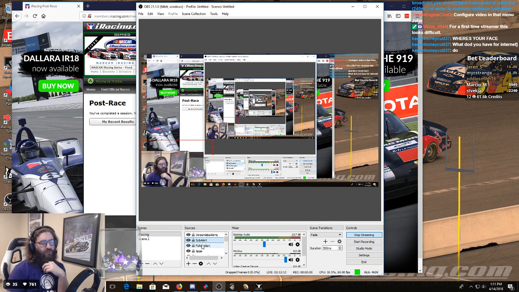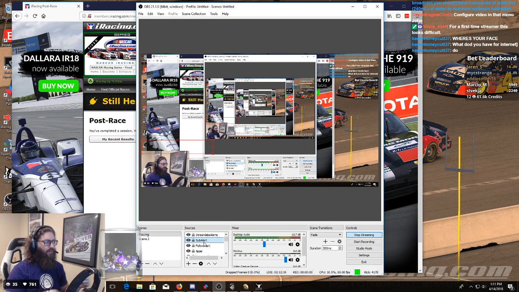So that's for the follow alert and the sub alert. And you can also set up a sound effect, and the tutorials on their site will walk you through how to do that.